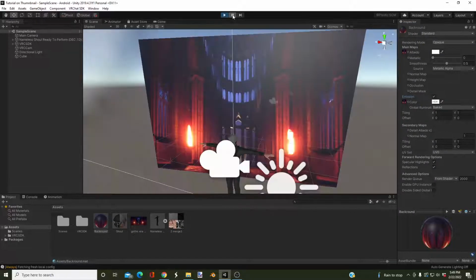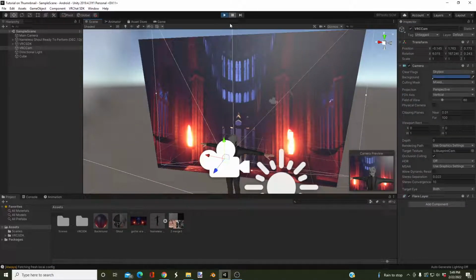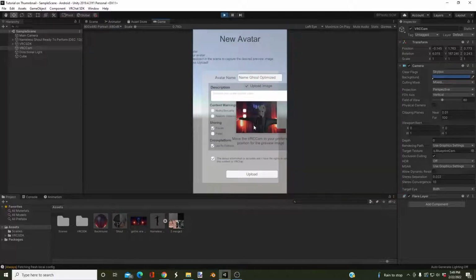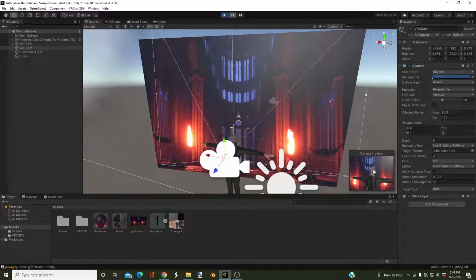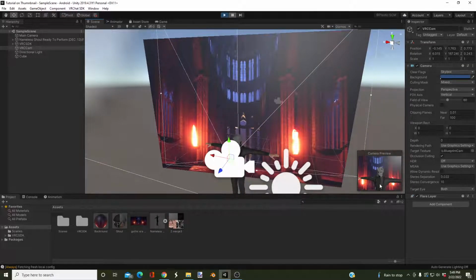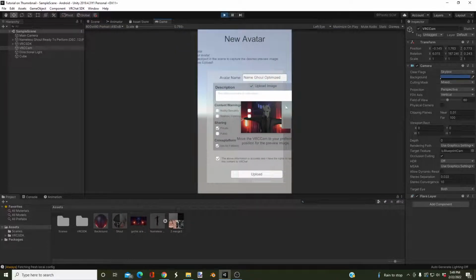Alright, so then when I click on camera preview, because it's better than looking through here, you see that my model's right there, and it has my nice background. So then once you're done with that, you can upload, and there you go. So now you have a perfect model for the thumbnail, your camera's all set in, and you got a nice background for it.